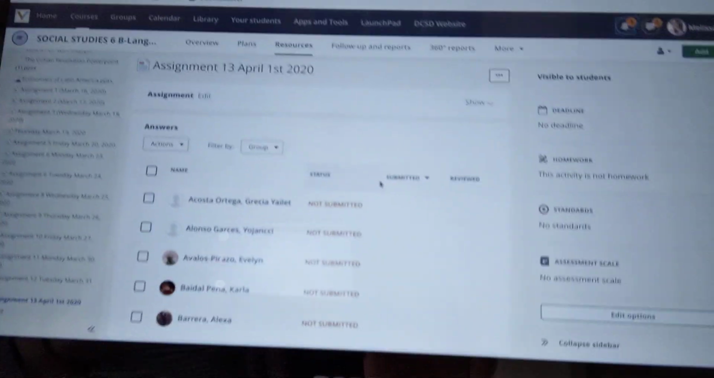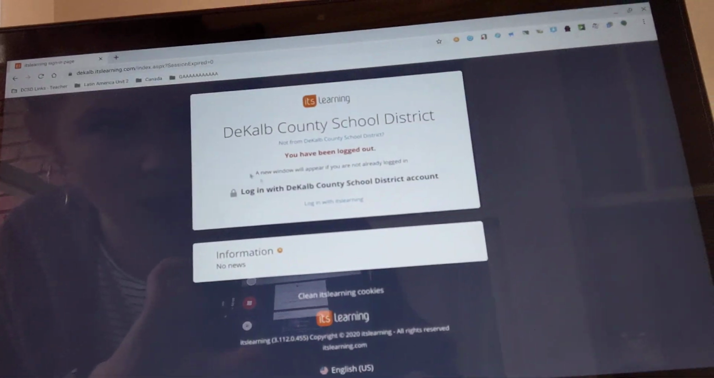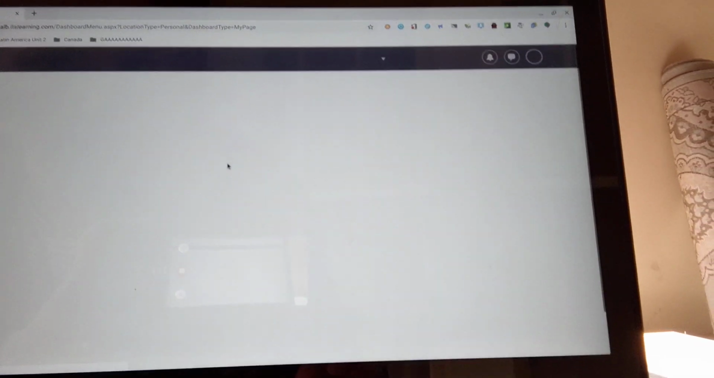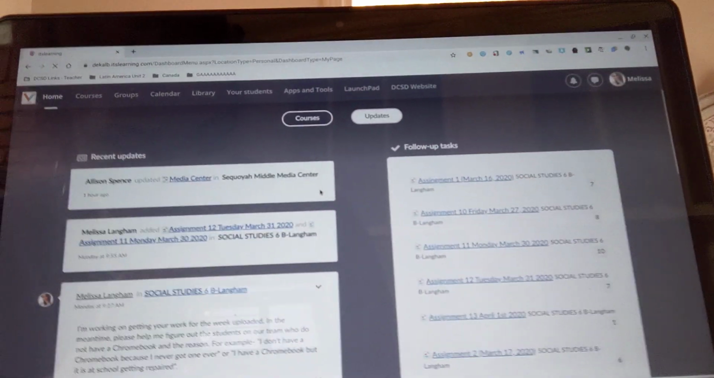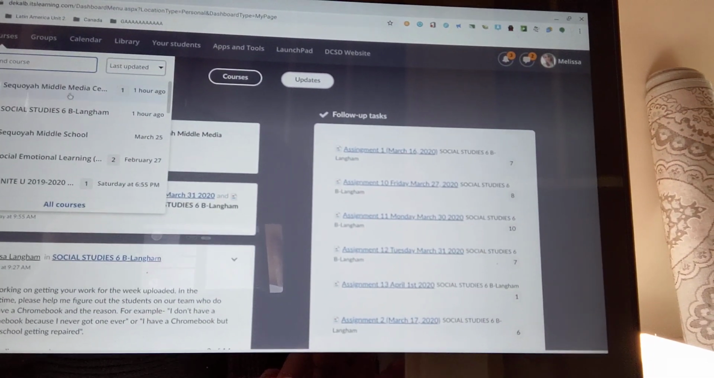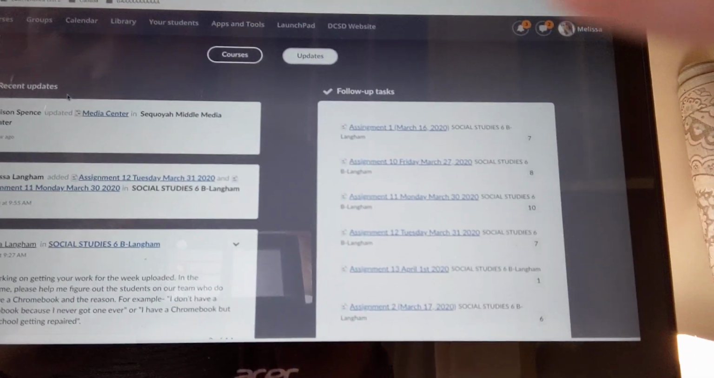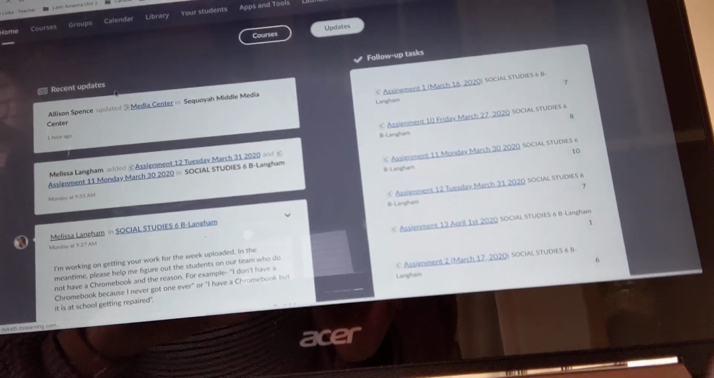Okay. So what you need to do when you log into Verge, you're going to be on the home screen. Oh, see, now I got to log in because it was logged out. Okay, so when it logs in, this is for any class. You have to go to courses, whichever class you need. So let's just use mine because that's what I can show you.